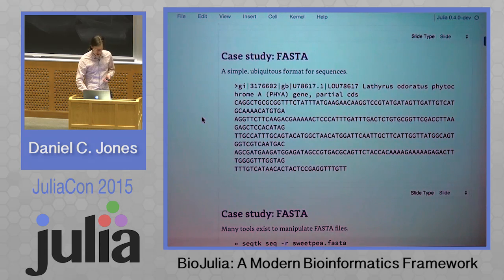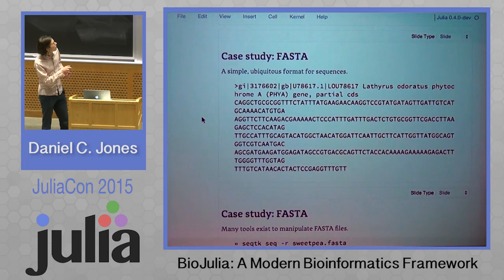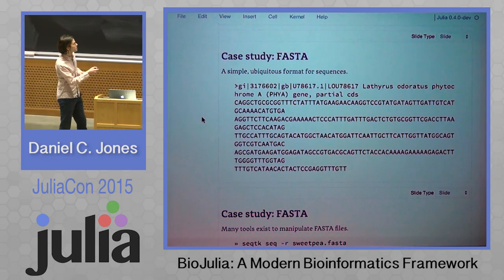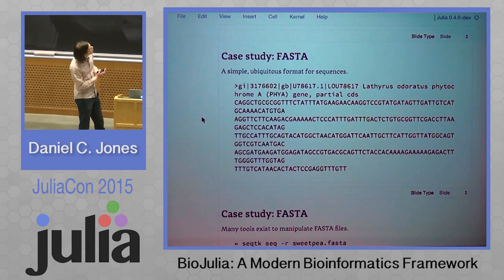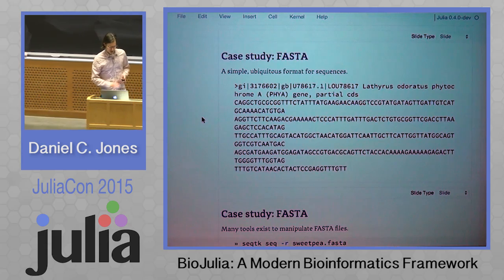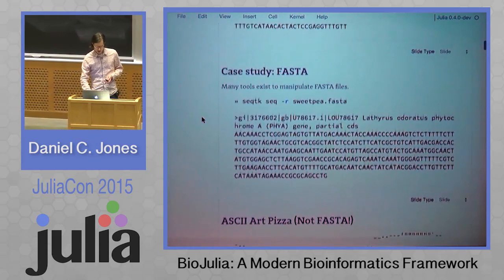So here's a particular case study. This is one of the most ubiquitous formats, called FASTA, or FASTA, some people say. It's simply a text format to store sequences. It just looks like this. There's a line here to indicate some identifier or name of the sequence, and then there's just a bunch of plain text DNA sequence here. So it's a pretty simple format, and there are tons of tools that can process it.